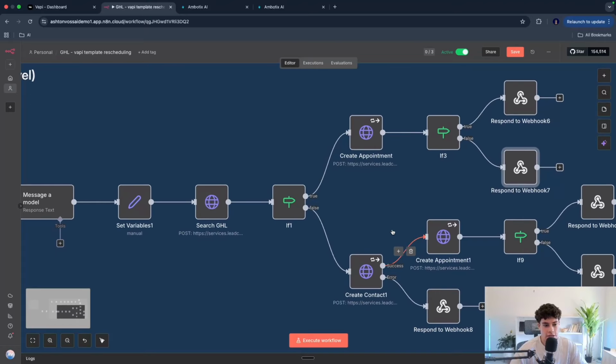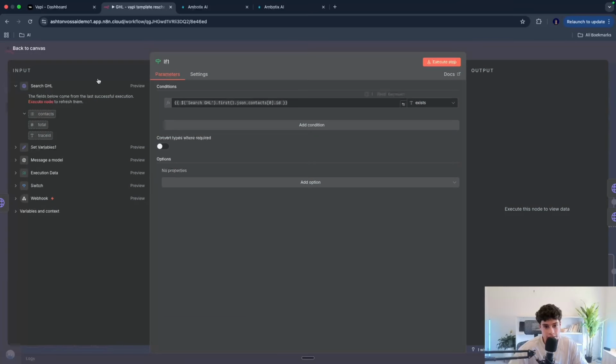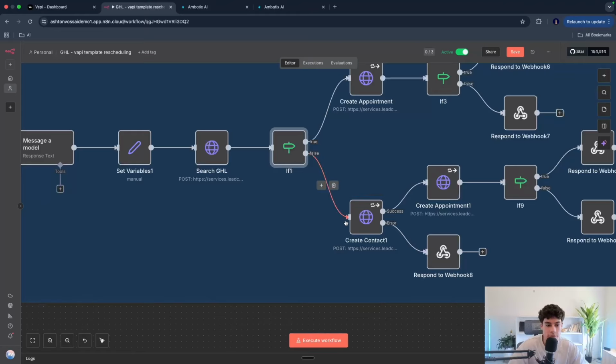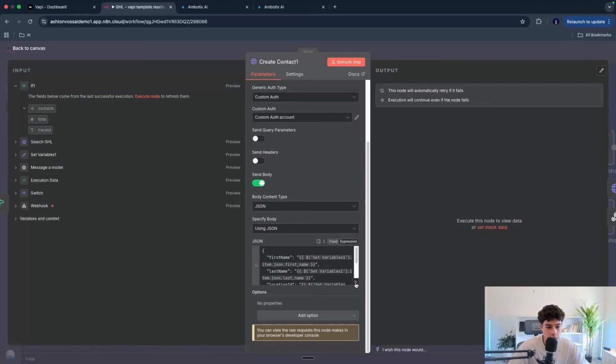And then from there, essentially, if the contact ID right here deems unsuccessful, so again, we can come back here. If it does not exist, we can then go down this path. We can create a new contact and then create an appointment again, right? So again, it's very simple. We'll just go ahead and create a contact with some of the details right here.